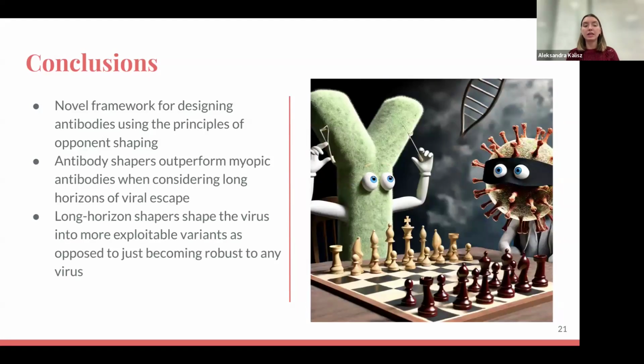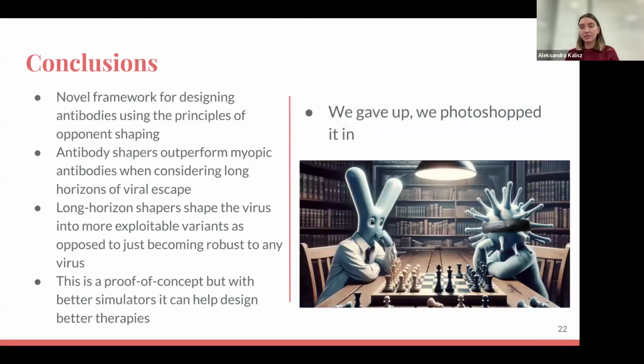And then the interesting result with attack is the best defense, which is that the long horizon shapers actively shape the virus into a more exploitable virus. And they don't just become more robust. And then finally, and this is very important, this is a proof of concept. Our binding simulator, the Absolut simulator, is very simple. The way we've modeled the viral evolution is also very simple.